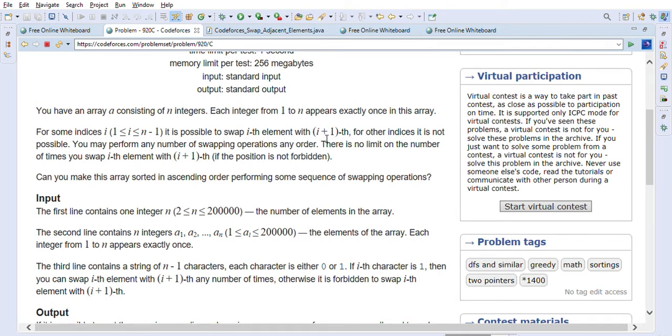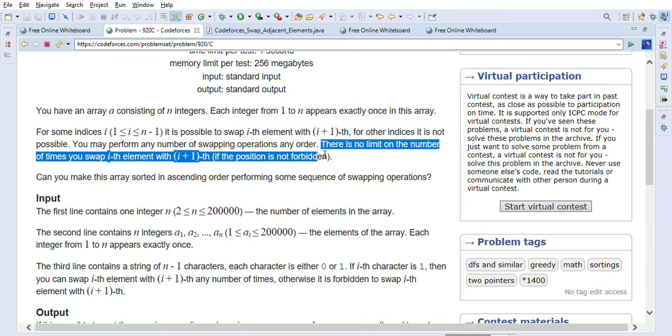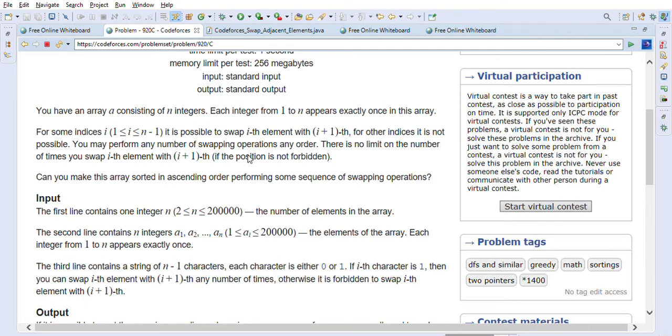There is no limit on the number of times you can swap the ith element with the i plus 1th if the position is not forbidden. So they will tell us whether the swap is allowed or not allowed. Can you make this array sorted in ascending order performing some sequence of swapping operations?